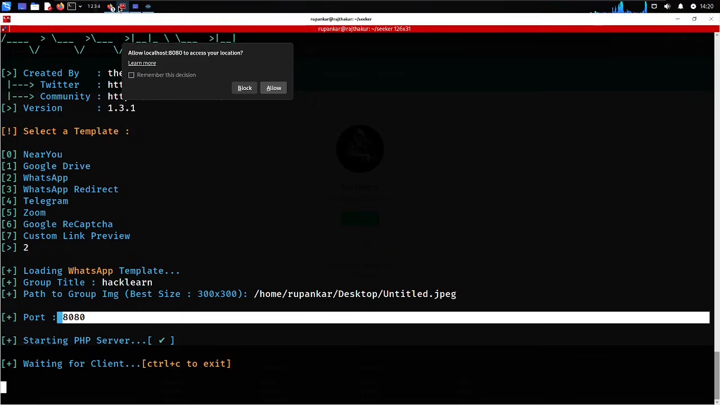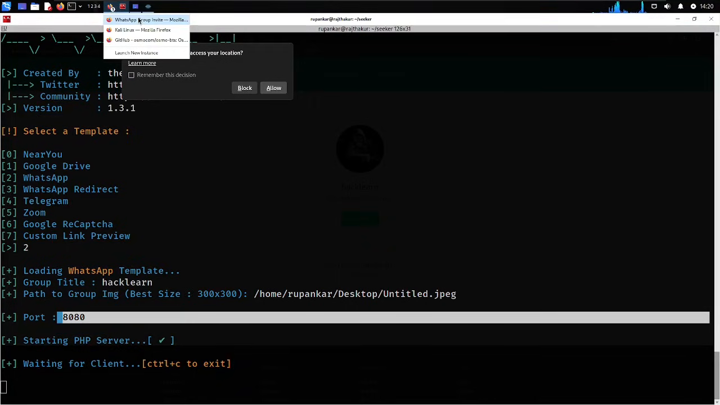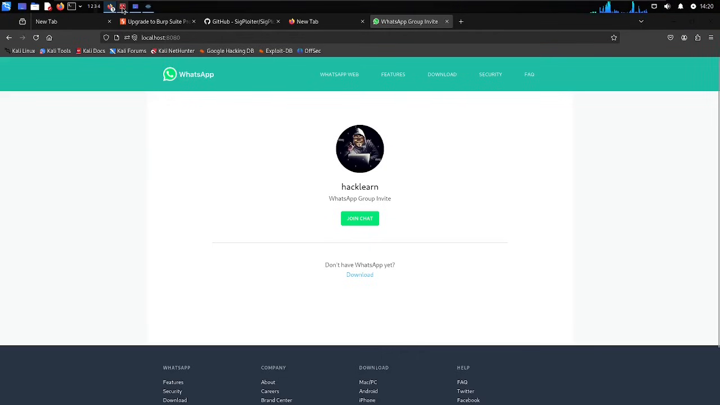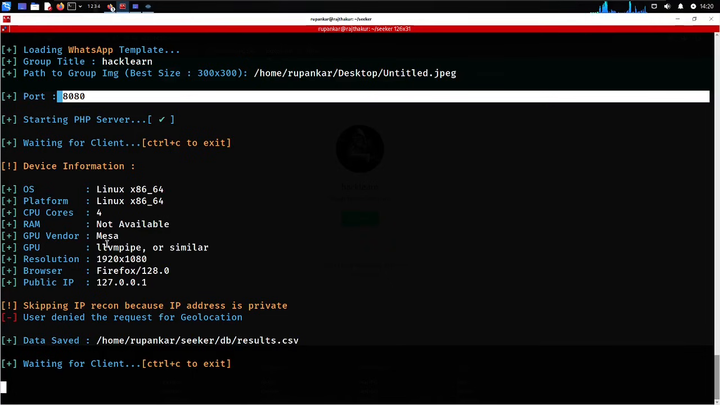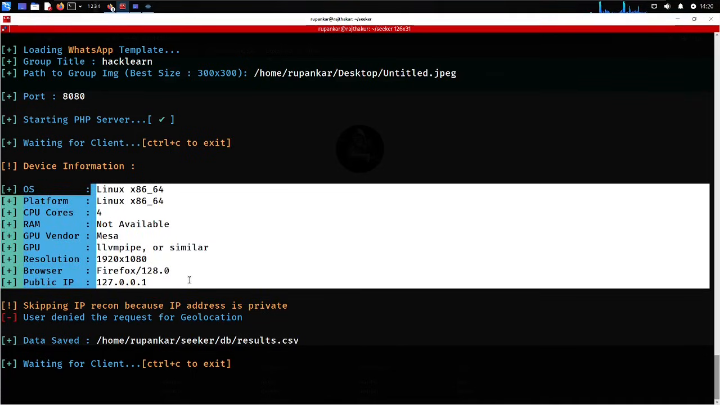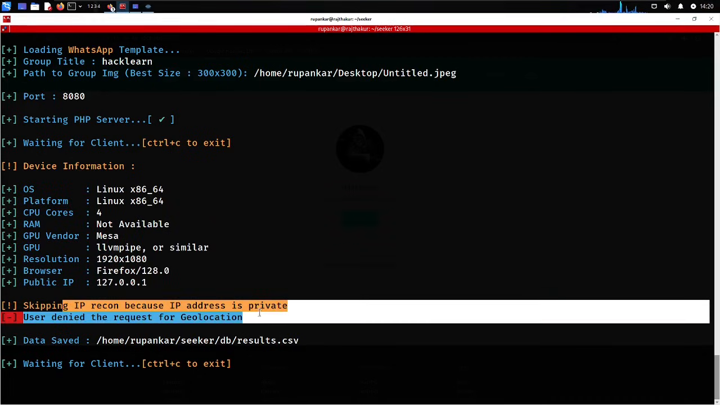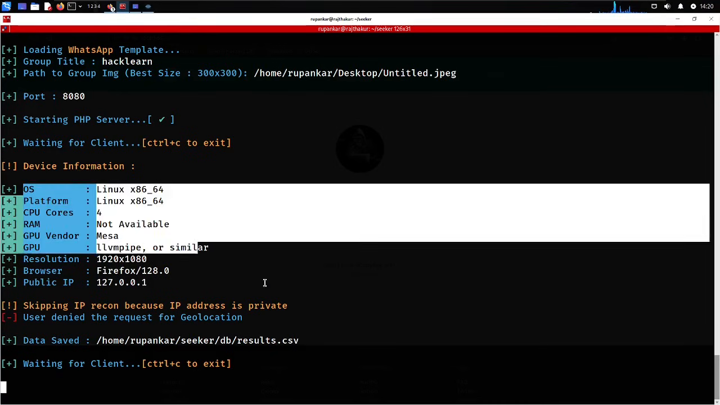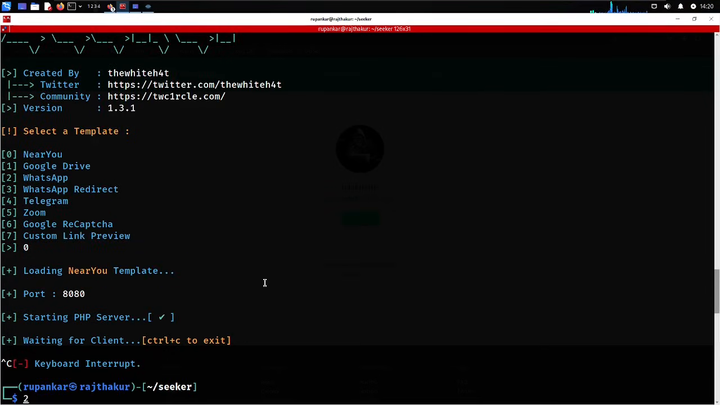But the people you send this type of interactive link to will definitely allow it. Once it is allowed, it will get all these details. Even that I am running Linux, that's why it is showing. But the location is missing because the user denied the location. I hope you all understand.